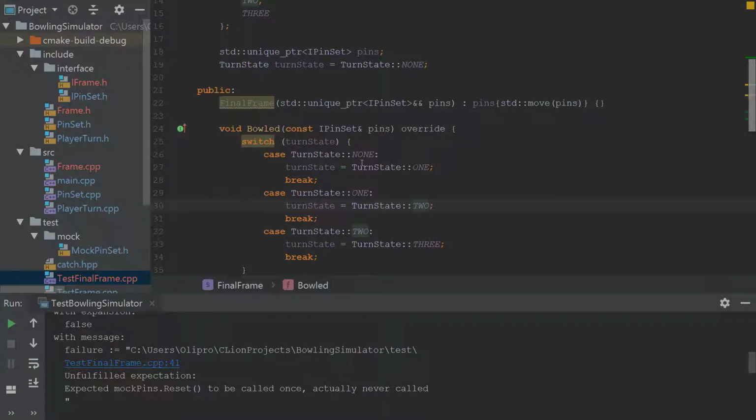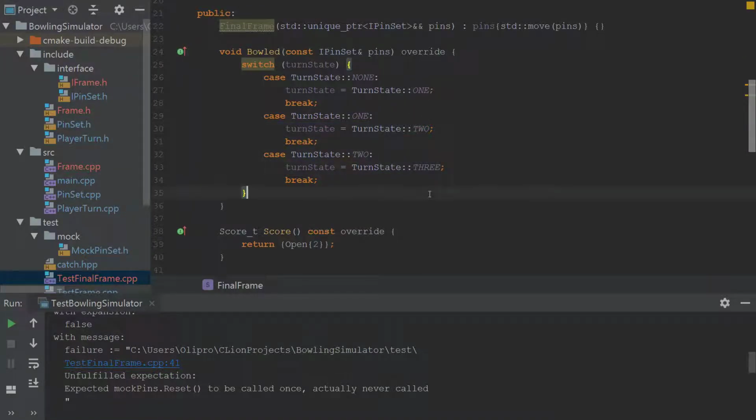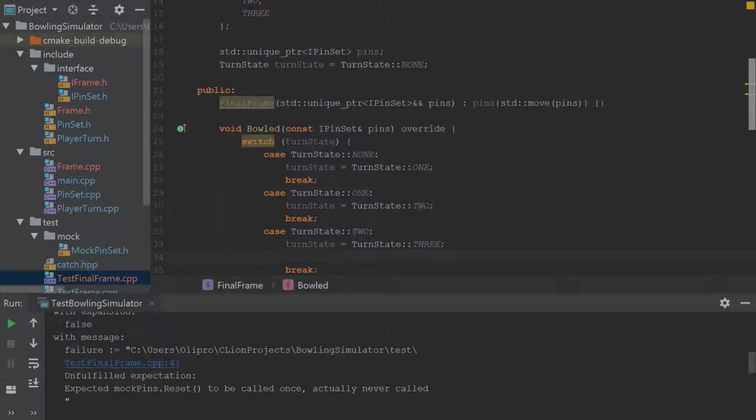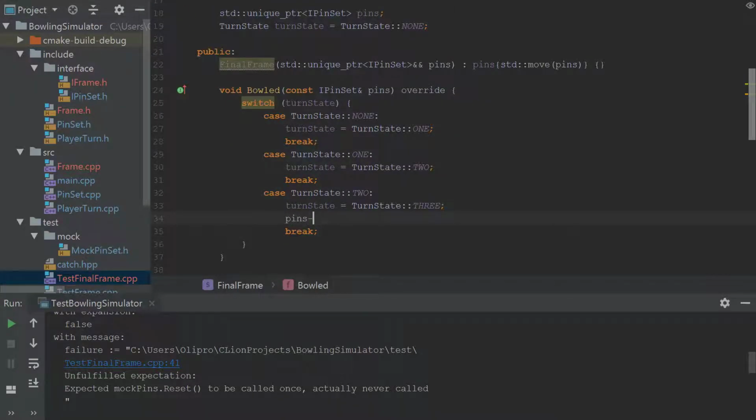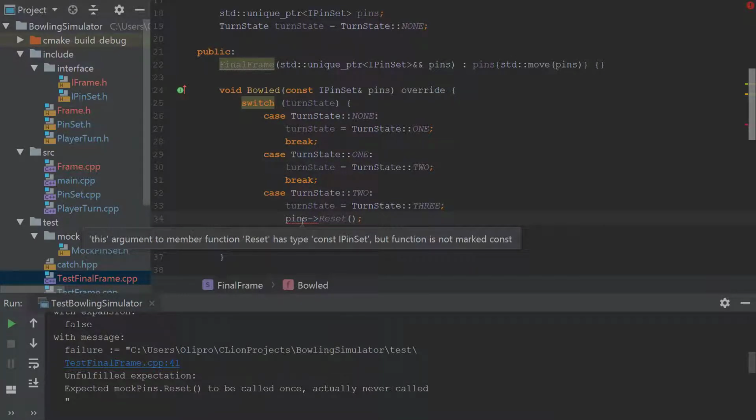So if it's the first time we call it, then it's none. Afterwards it's going to be 1. Afterwards it's going to be 2. So after we've done this, we can do the check. So actually we don't need to do the check, we do it here. So if it's your third turn, set it to 3 and reset pins, as type 1.